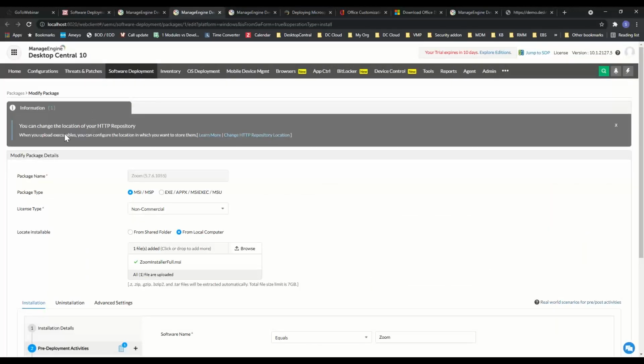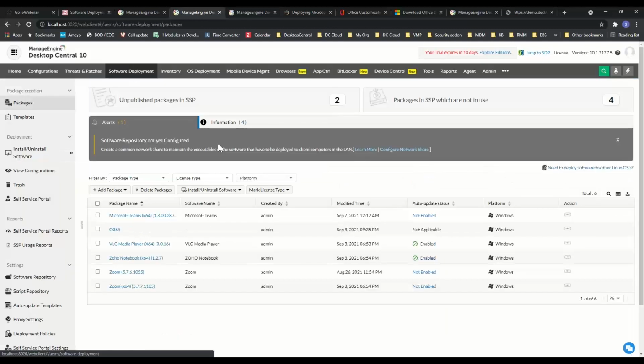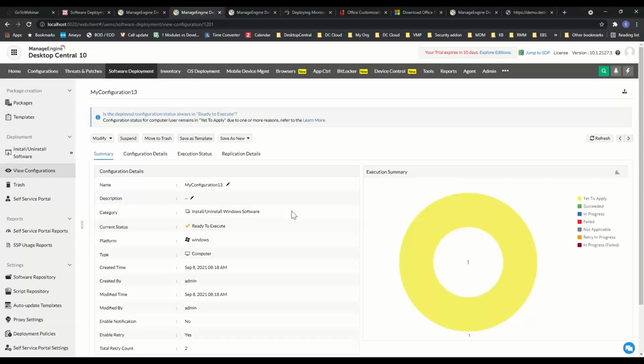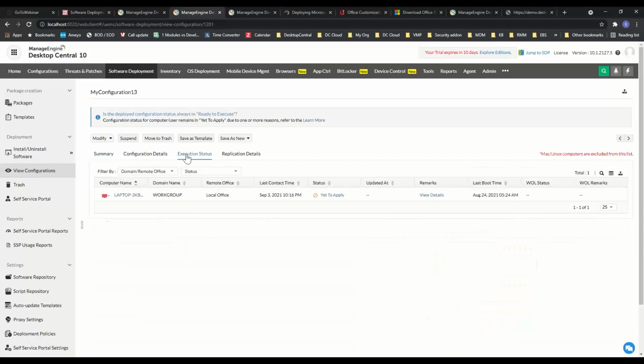But mostly we'll be using configurations to deploy a software, and for any software that you have deployed, you'll be able to see the status. For example, if you're deploying it to 100 computers, you'll be able to see the summary of all. The chart will give you the information on how many computers it succeeded on, how many failed, how many are in progress. So all this information will be available here, and the execution status will give you more information about each and every software installation. For example, in this particular software, it is saying it's set to apply.